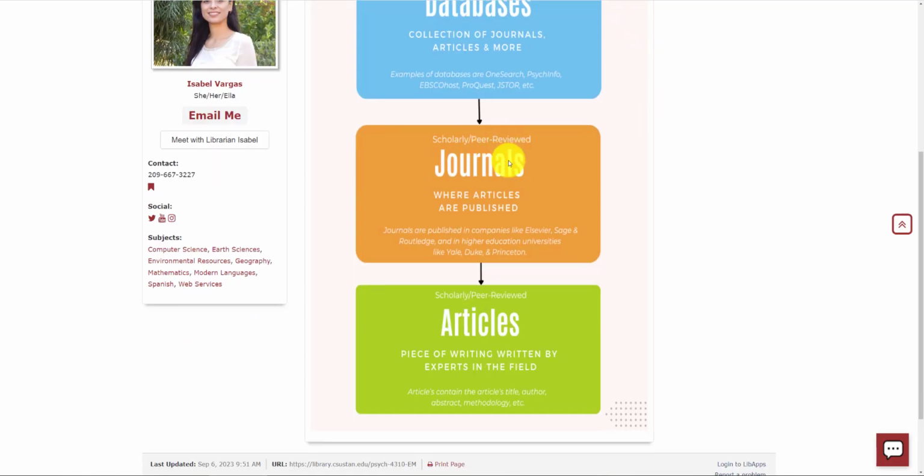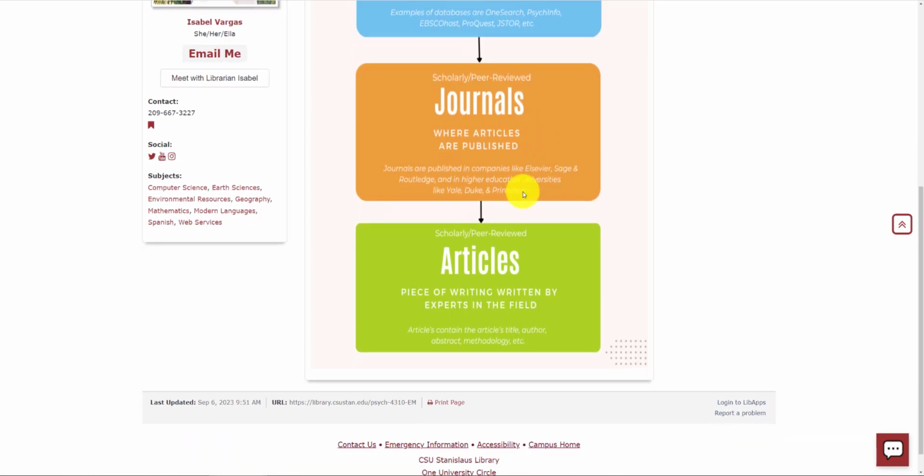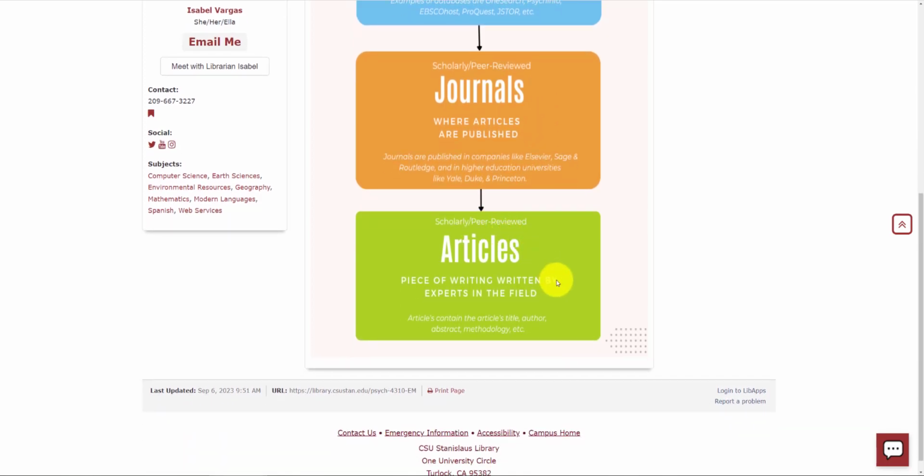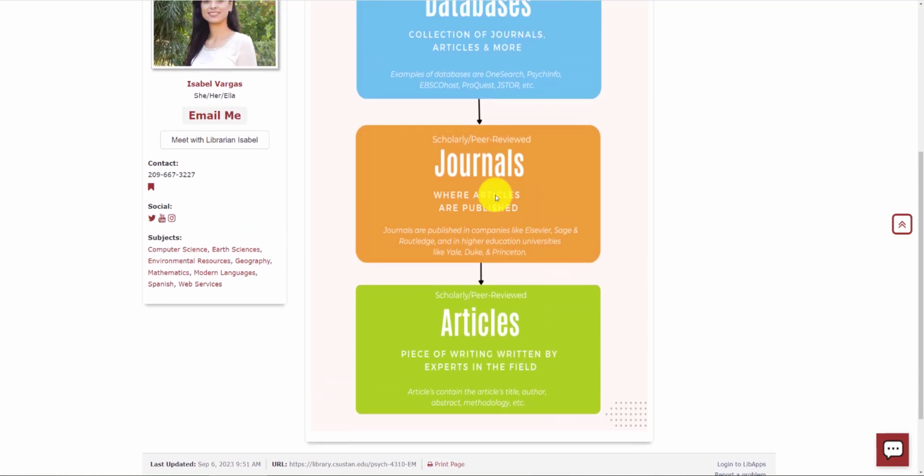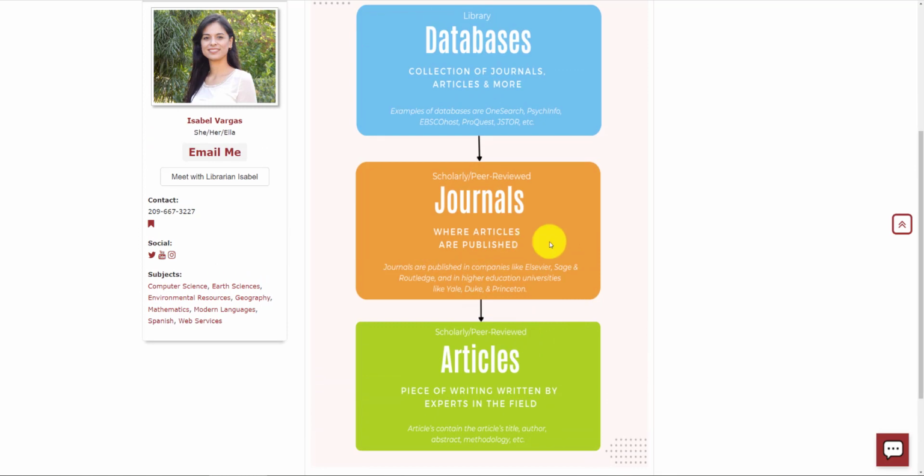So scholarly peer-reviewed journals are where articles are published. Journals are published by companies like Elsevier, Sage, Routledge, and by higher education universities like Yale, Duke, and Princeton. Within journals, we find scholarly peer-reviewed articles. So articles are pieces of writing written by experts in the field. Articles contain the article's title, author, abstract, methodology, etc. Articles are found within journals, and journals are found within databases.